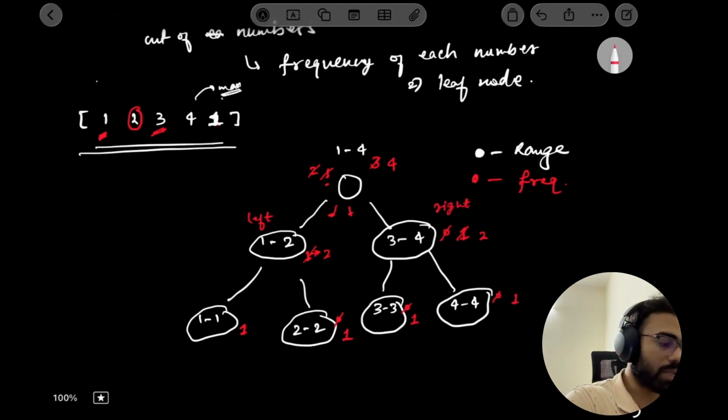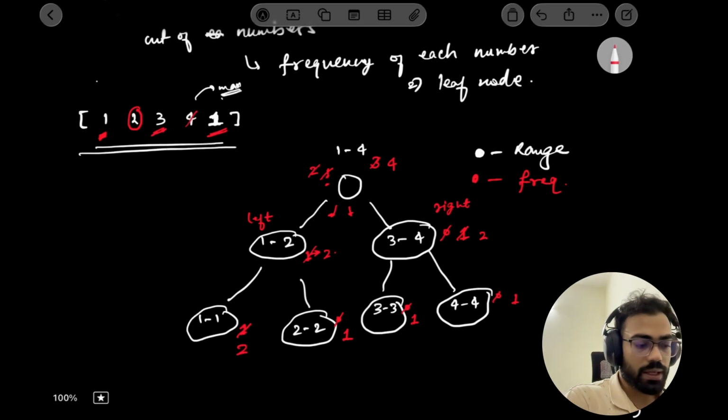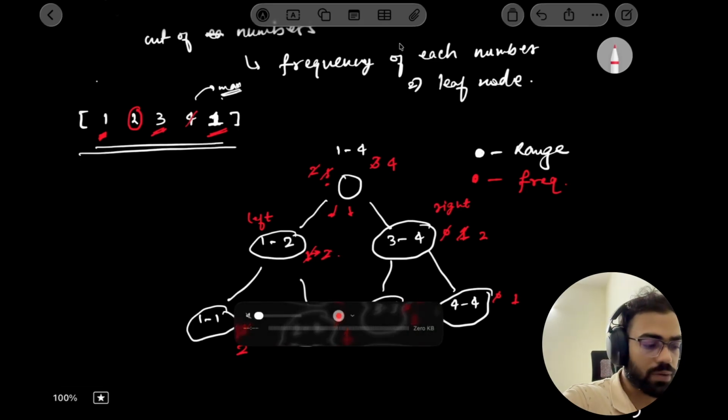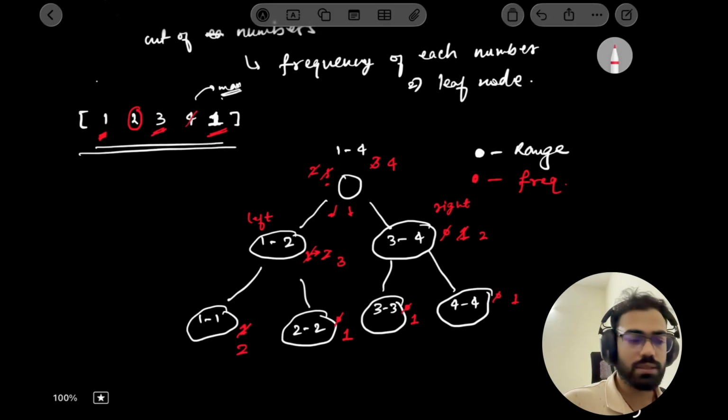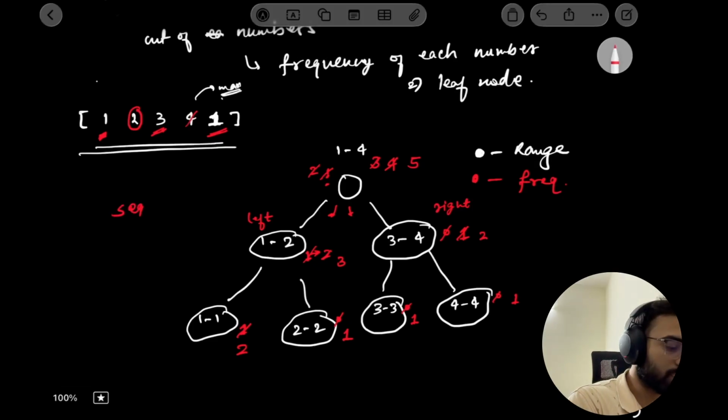Now, when 1 comes again, this will change to 2. That means 1 has now come 2 times. If 1 came 2 times, its parent we have to update, so the parent frequency will become 3. If the parent frequency is 3, the node 1 to 4 has how many? 5. Correct? So this is our segment tree.